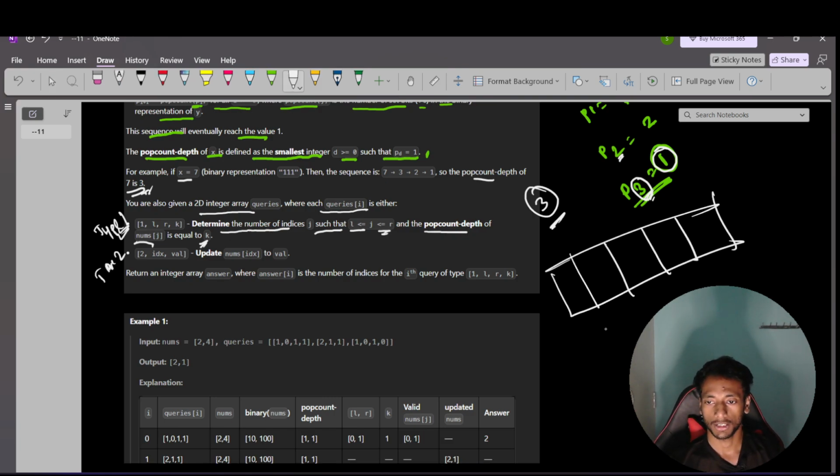Now in this type 1 query, we have some range L and R, and we get some depth. So what is to return? We have to return how many numbers, suppose this is the L and this is the R, within this range have pop count depth equal to k. Got it? So we have to count that. Clear? The problem statement is clear.